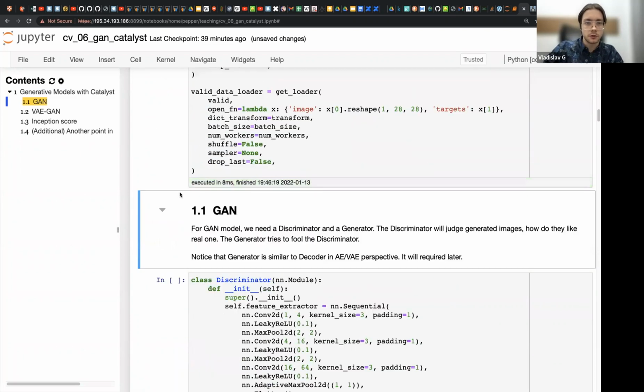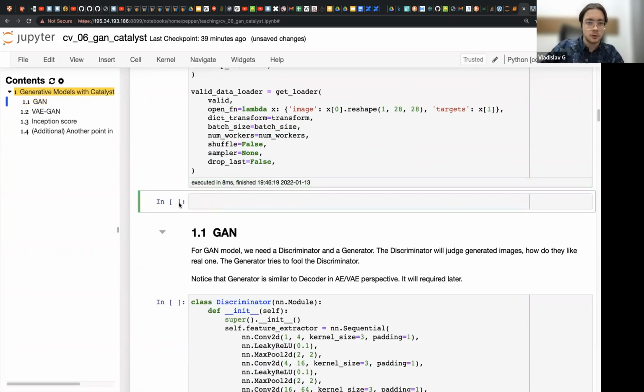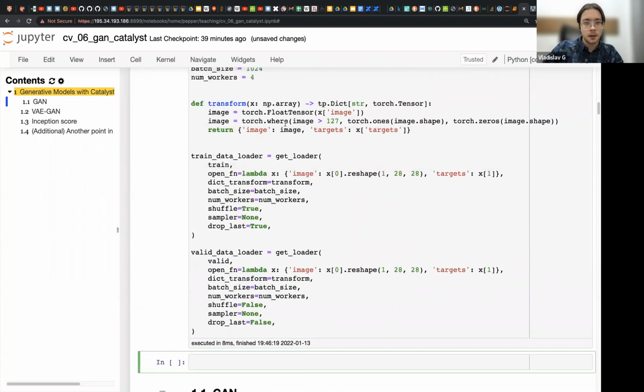Let's move here. Yeah, we do the same thing for creating data loaders, for example.